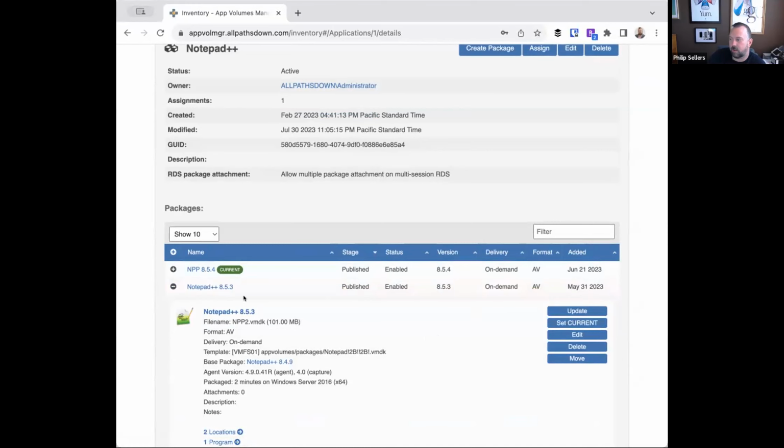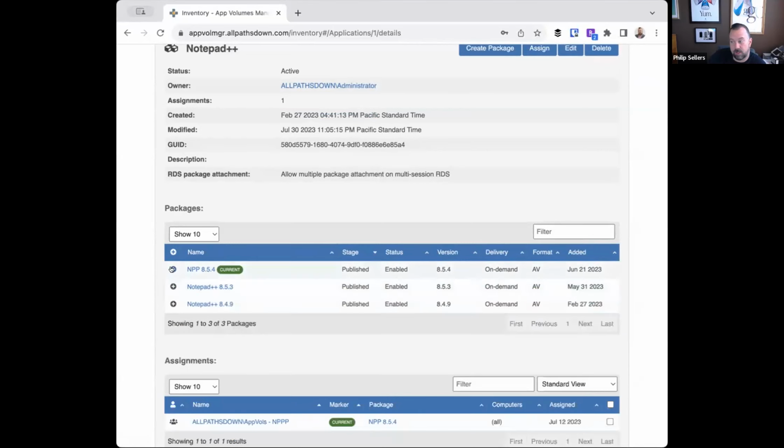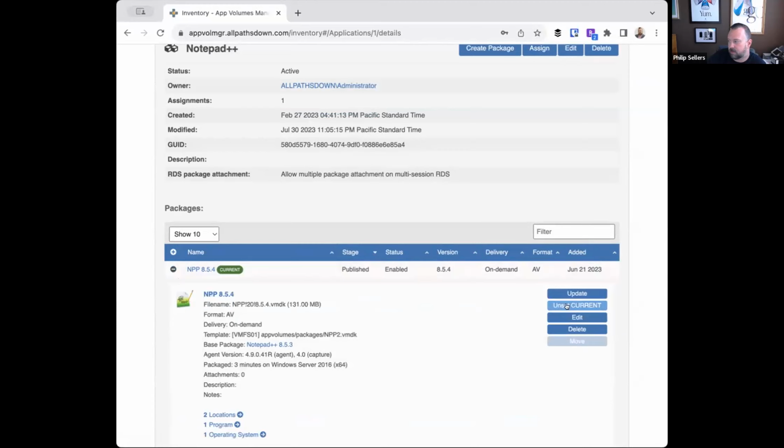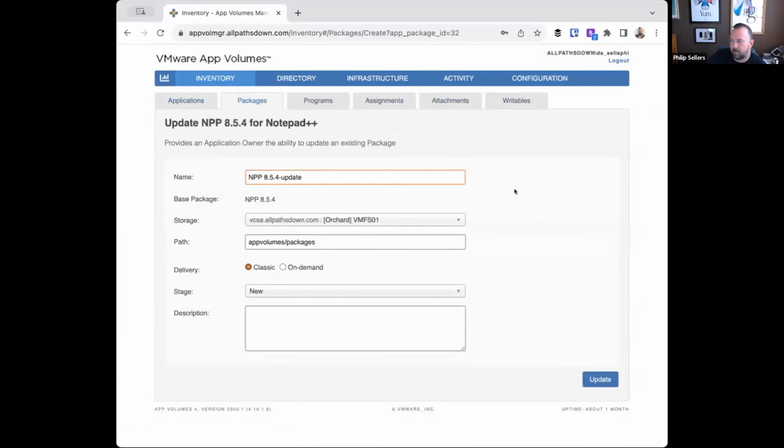If we're ready to create a new package, because there are some actual updates to Notepad++ since I packaged this, you can click the update button. You automatically go in, choose storage. You choose your delivery method, either classic attach during logon or boot up, or on demand attach when the user clicks the icon. You set the stage. This is part of the workflow so that any user that comes into the admin console knows where this package is at.